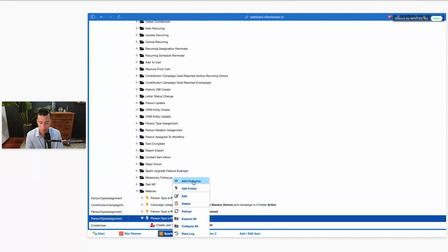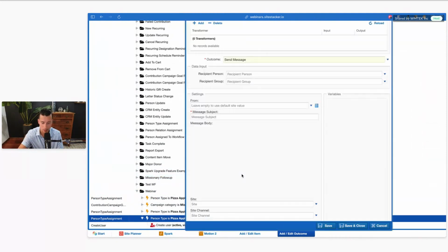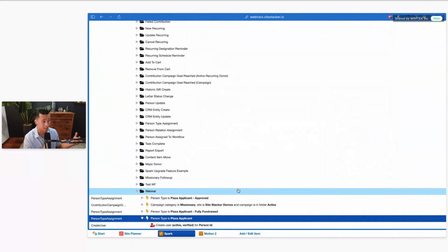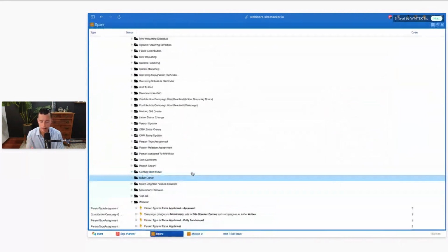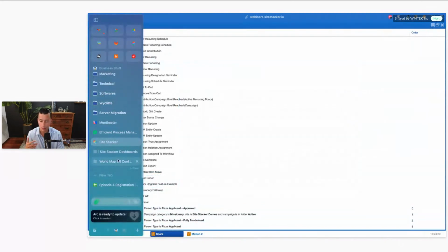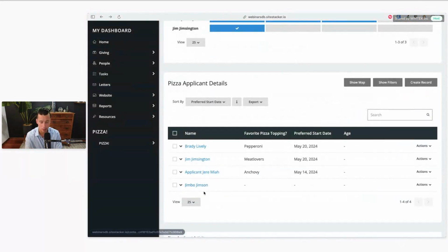And if I wanted to, I could add an outcome anytime that type assignment adds to send a message to actually notify that person that they have been added to the system with an automatic link to the application form. And so what that does is it allows you to do lead generation in an automated fashion because you can configure that grid to be able to create that record type and add it to Jimbo Jimson here.